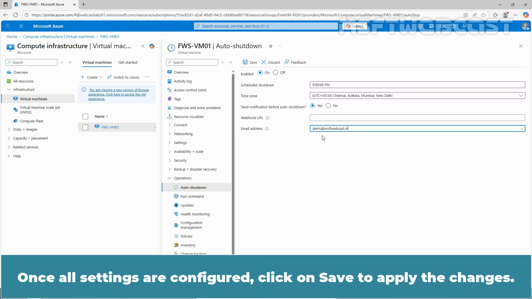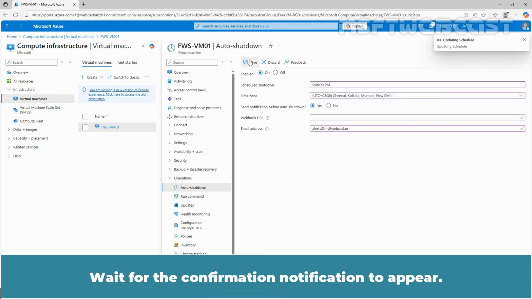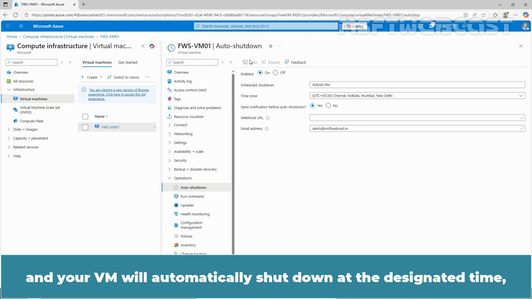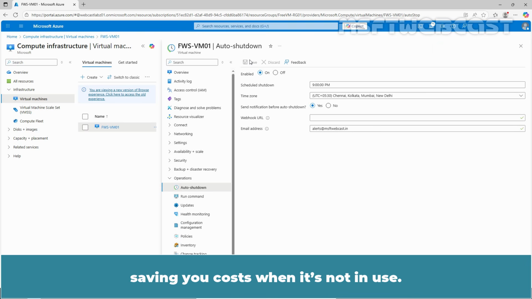Once our settings are configured, click on Save to apply the changes. Wait for the confirmation notification to appear. Your auto shutdown configuration is now active and your VM will automatically shut down at the designated time, saving you cost when it's not in use.